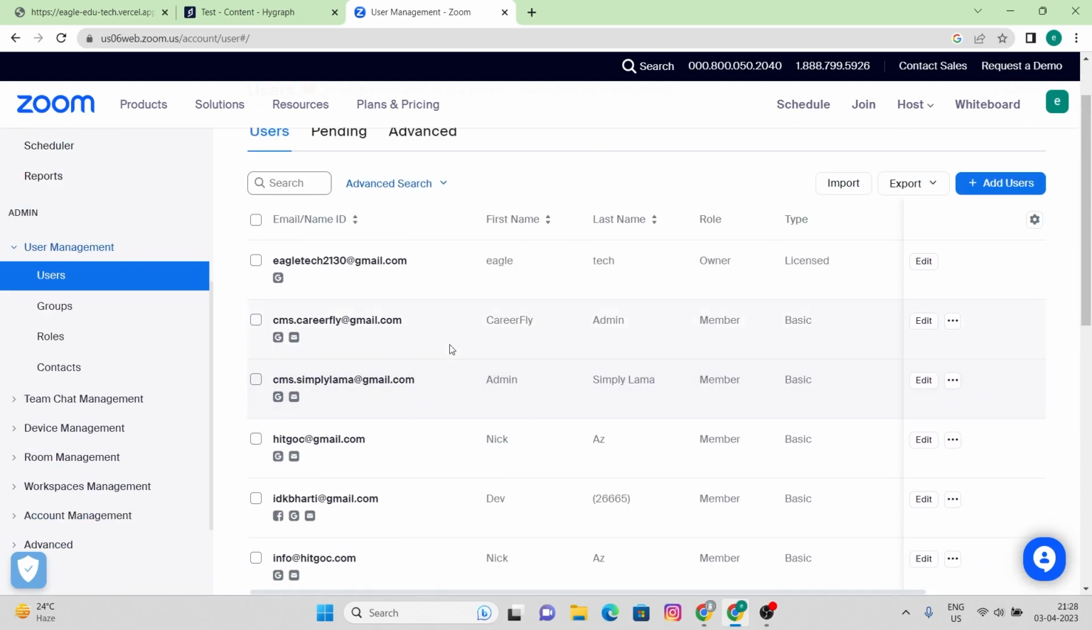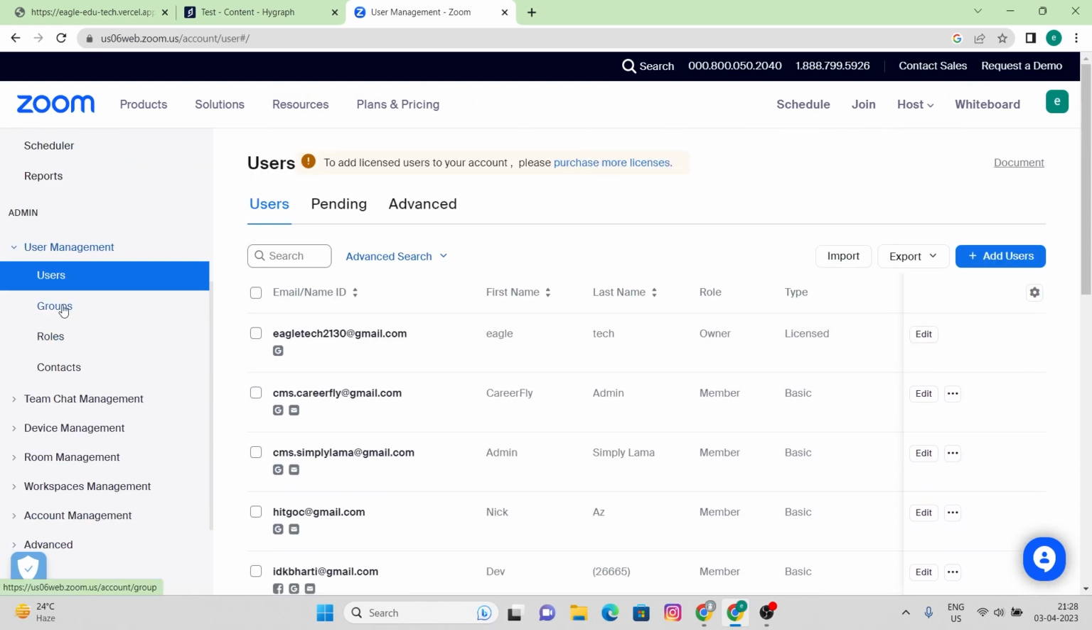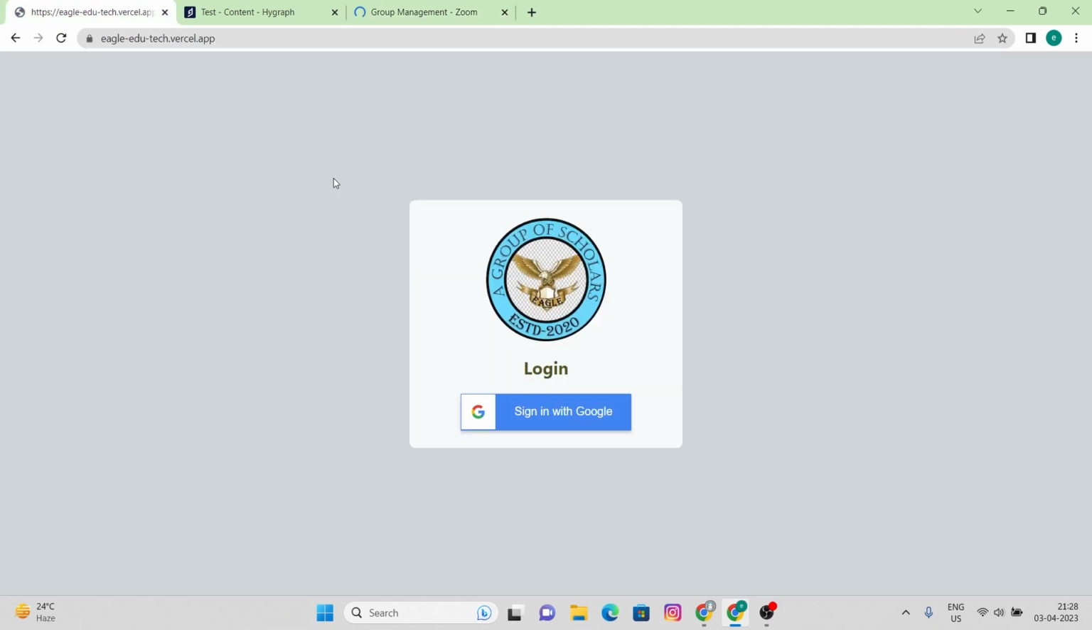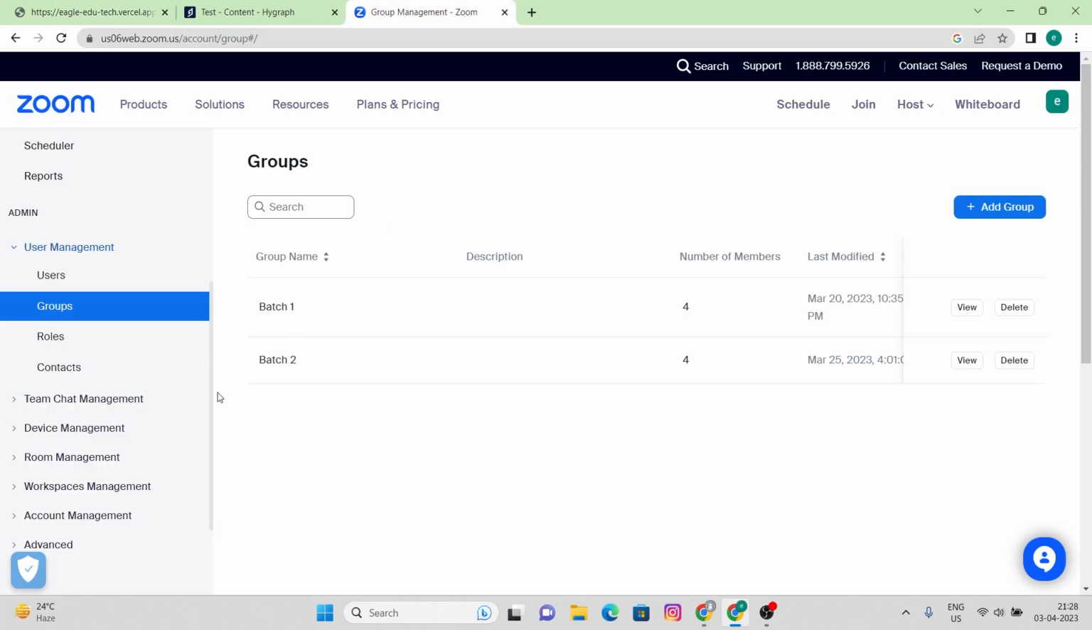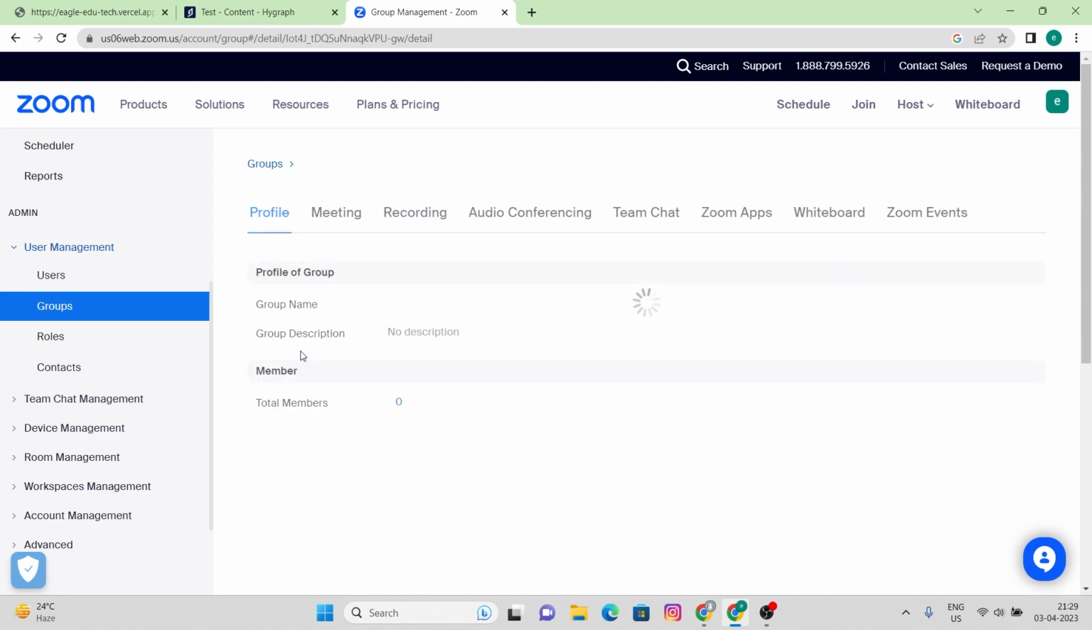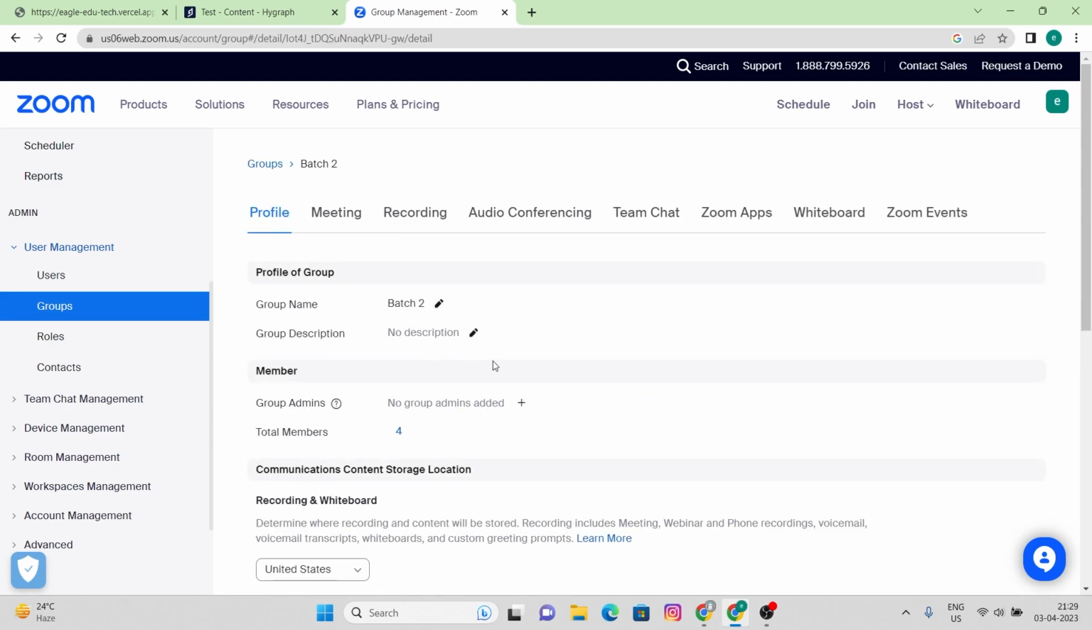As soon as you add the users over here, you have to make groups. This application works on a batch basis. In our application we call them batches, but in terms of Zoom, we call them groups. So we got batch 1 and batch 2, two groups. Let's select batch 2. As soon as you create a successful group, you need to add users to it.